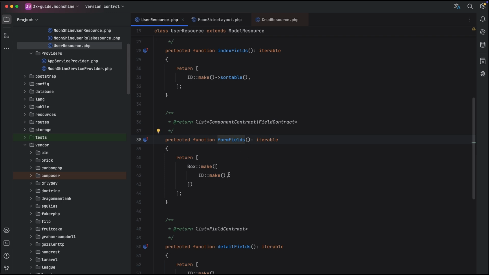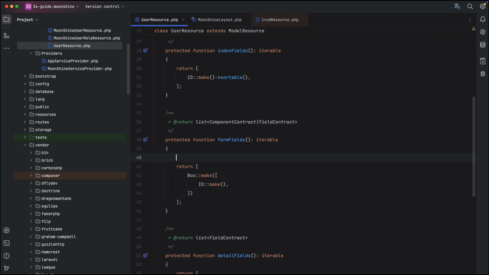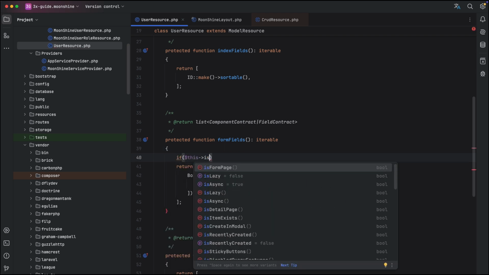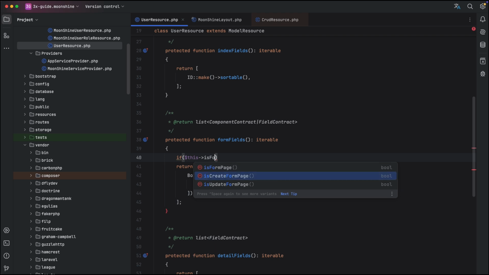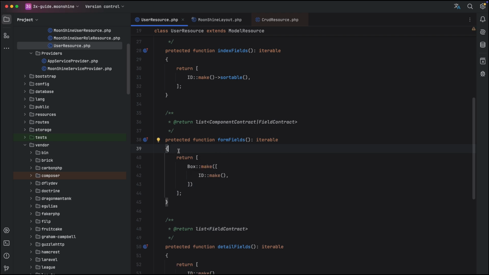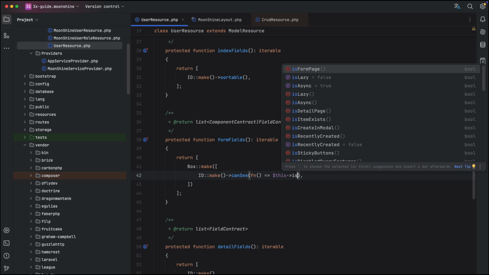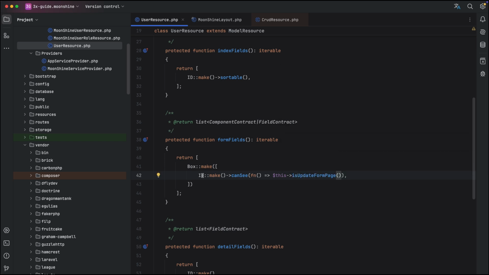Form fields work on both the create and edit pages. If you need to vary them, say, one set of fields on the create page and another on the edit page, you can use the condition isUpdateFormPage. This method will return true if you're on the edit page. Accordingly, isFormPage will return true if you're on either the edit or create page. Is create page only on the create page? You can do this simply through an if statement or through the canSee method of the fields. And here, in the callback, you can pass isUpdateFormPage. And the field will only be present on the edit page. Okay, we've figured that out.